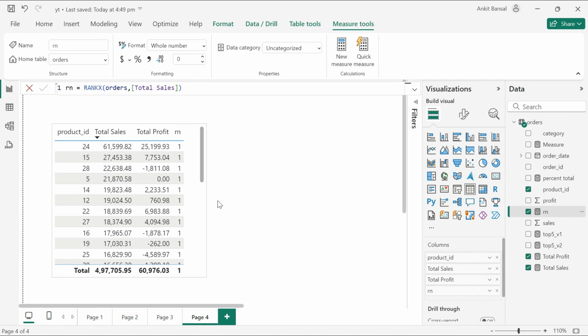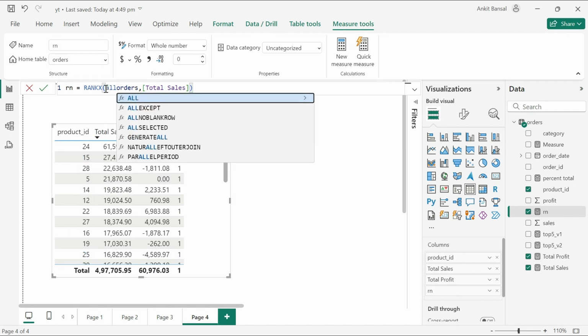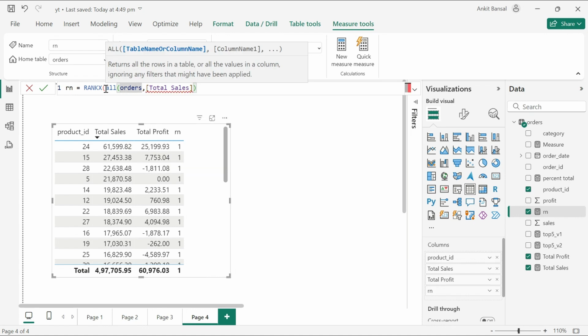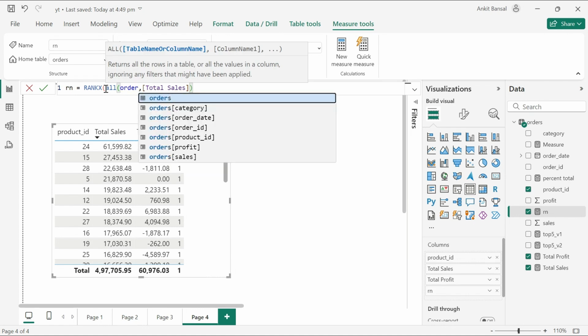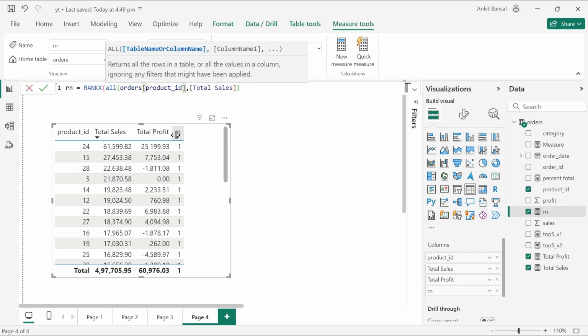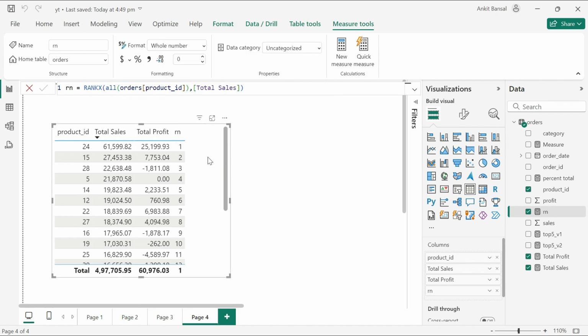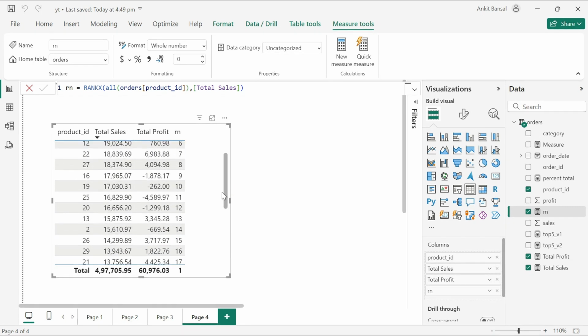I'm getting 1 1 1, and I'm getting 1 1 1 because of this filter context, right? So it will go to each row. For product ID 24, it is saying 1. For 15, it is saying 1. It is not considering all the products. So for that, I can say consider all product IDs. And if I just close it, it should be fine. Now we are getting the perfect rank, right? 1, 2, 3, 4, 5.